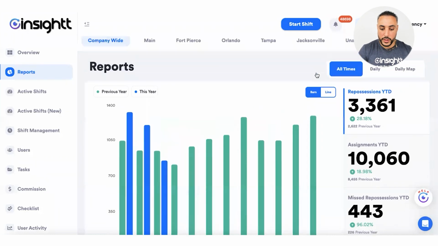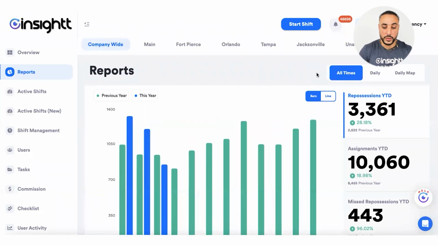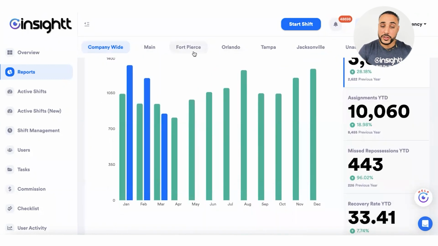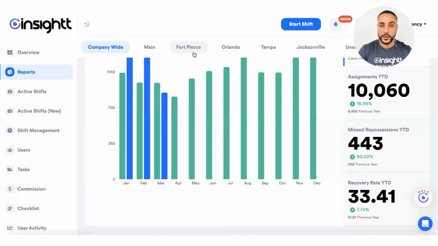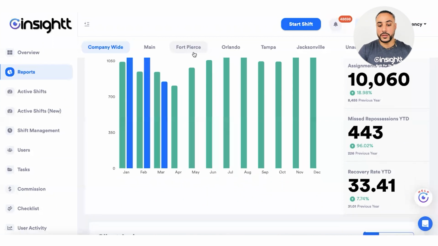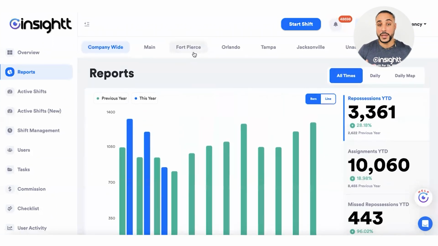And the next thing that I want to demonstrate to you, especially if you have multiple locations, is that this data is all toggleable by every single one of your locations. So keep that in the back of your head, because this is huge if you have multiple locations. This branch toggle is going to follow you in every part of Insightt. The reason we want to do that is so you can easily see and assess what each location is producing, for every single one of your locations.